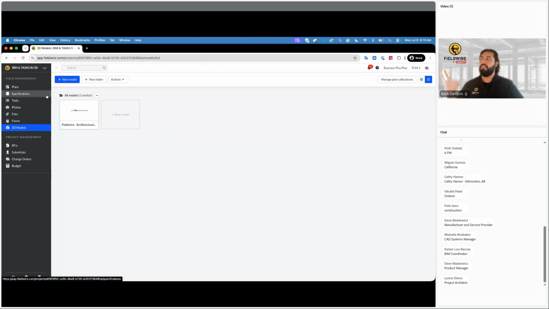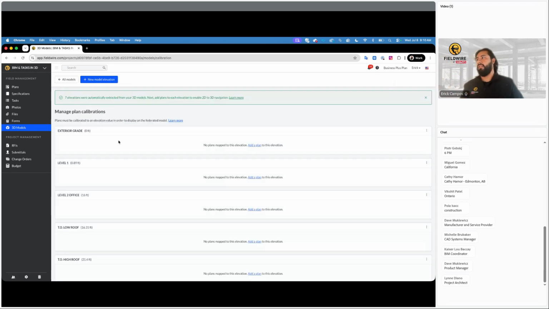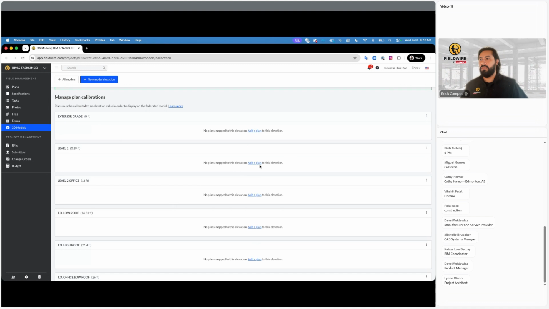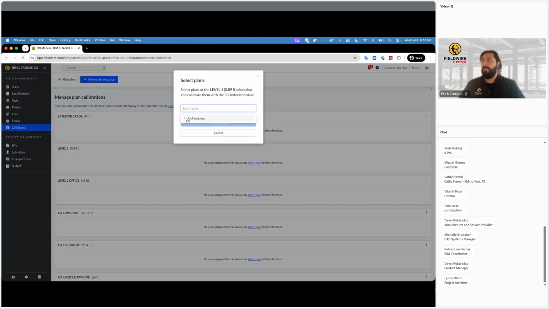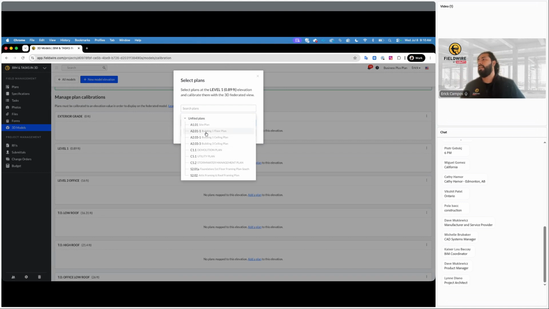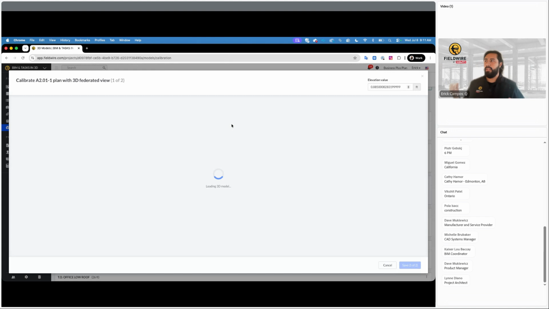Once you have your plan sets uploaded and your 3D models uploaded as well, we can go into our plan calibrations, and you'll notice here that we had 7 elevations that were automatically pulled from our 3D model. This is going to save you time without having to go back and forth from your plan set or your model on a different platform and identifying what those elevations are. They're going to get pulled out, and now we can just calibrate towards them. To do that, we simply select the plan or multiple plans that we want to calibrate to that. In this case, I'll select our floor plan. And if we wanted to select another one like the ceiling plan or the RCP plan, we have that option. So let's go ahead and calibrate these.